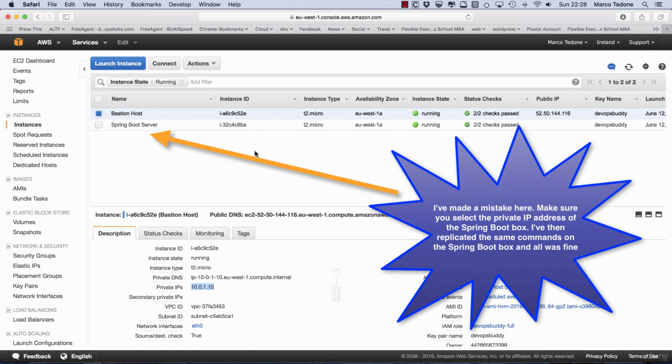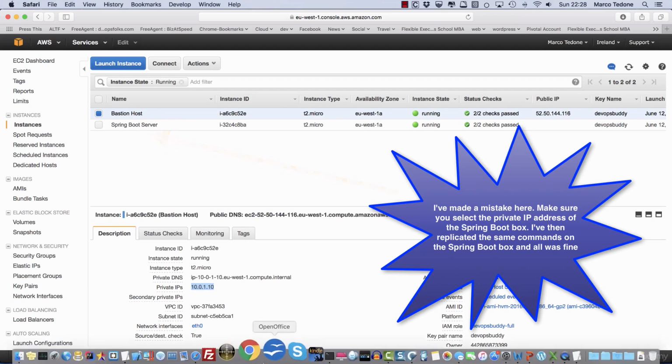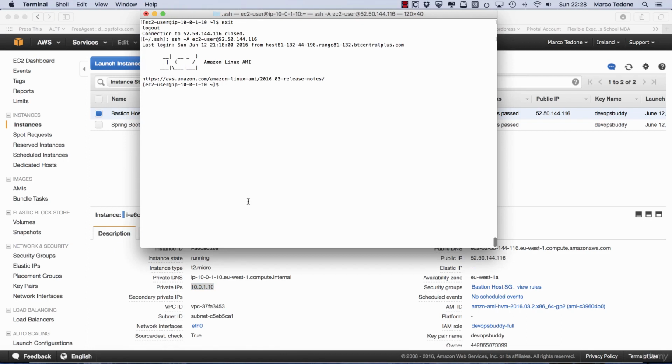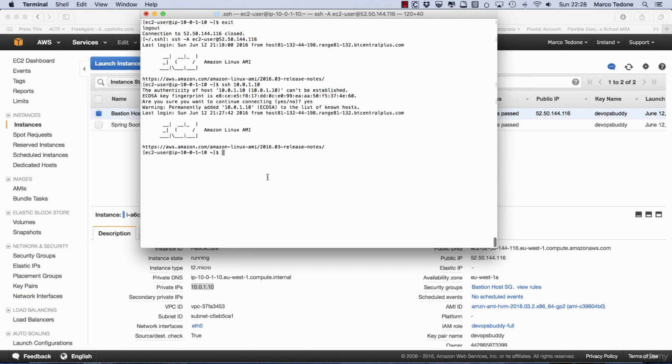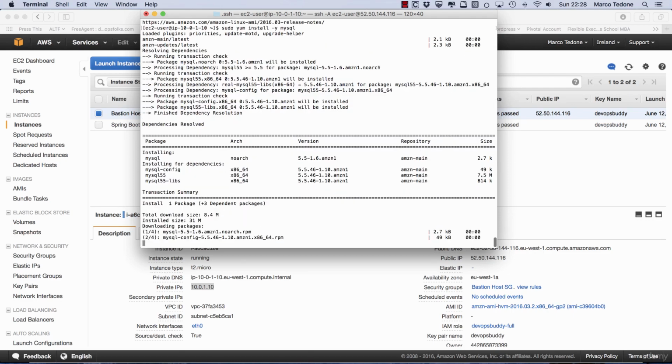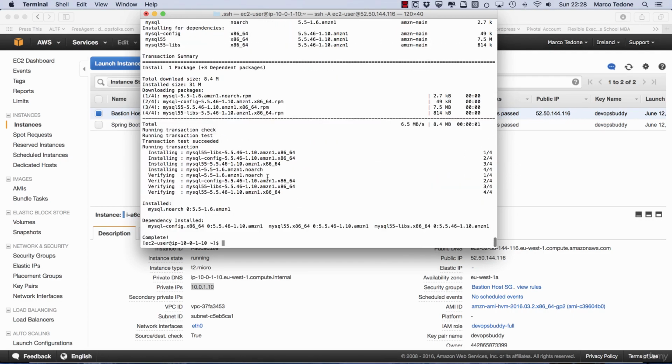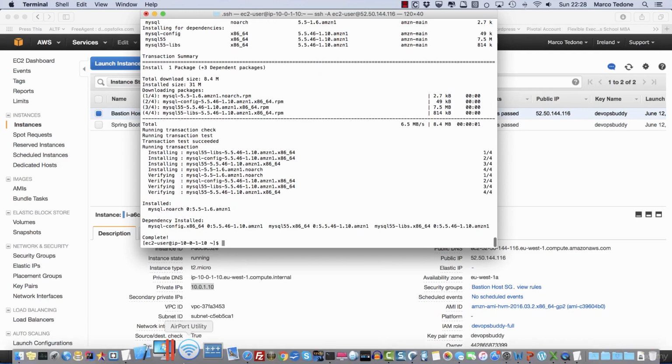To test that this works, from the Bastion host type the command ssh and then the private IP address of the Spring Boot box. You should be able to connect without issues. Now, we will install MySQL on the Spring Boot box with the command sudo yum install -y mysql. We will use this to connect to the MySQL RDS instance that we will be setting up later on.